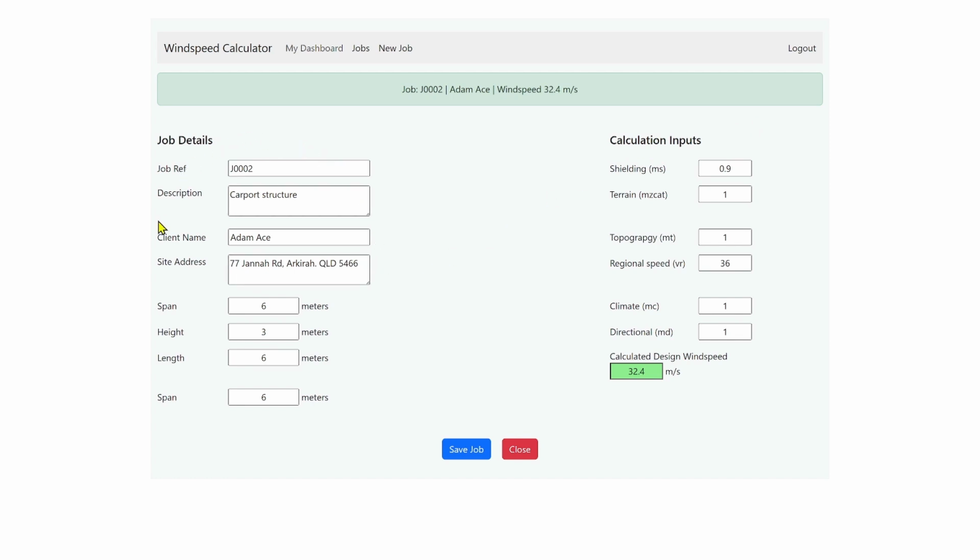Now note, if I change anything with respect to the building details and try to save, it will trigger the building API service that we have. But if I change anything here with respect to the calculation inputs, then it will update the calculated design wind speed, and this is being computed by the Python service that we have running, which is the calculator service.